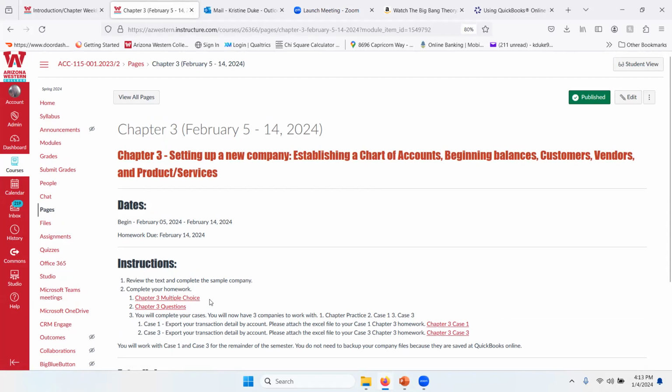Please note that once you start a company for your homework, I'm going to do 2 of them. So you've got what they call your practice company, and then you're going to have the 2 companies that you'll be working with for your homework for the rest of the semester. That's case 1 and case 3. Okay, so there's 3 companies right there.